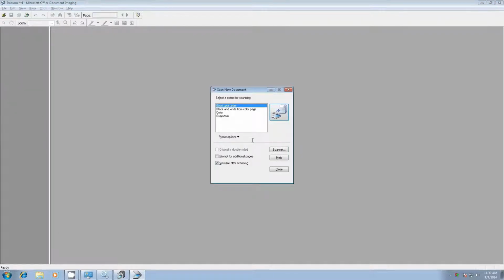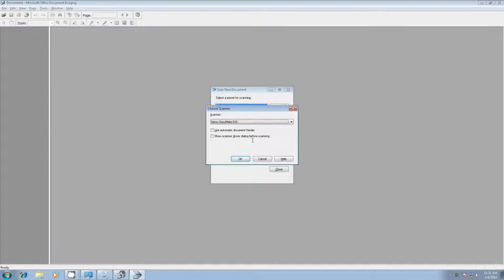We tab until we get to the scanner properties. Tab, view file tab, scanner, Enter, choose scanner dialog. Scanner will always display the scanner driver dialog. Scanner combo box, Xerox DocuMate 515. That looks good. Tab, use automatic document feeder checkbox not checked. The check. That looks good as well. Tab, show scanner driver dialog before scan, OK button.